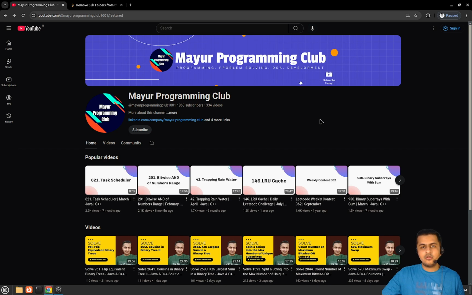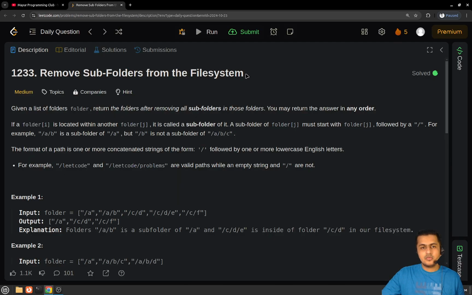Today we will be solving another daily LeetCode problem, and the problem's name is remove subfolders from the file system. So the problem statement goes like this: you will be given a list of folders, and you have to return the folders after removing all the subfolders in those folders. You may return the answer in any order.